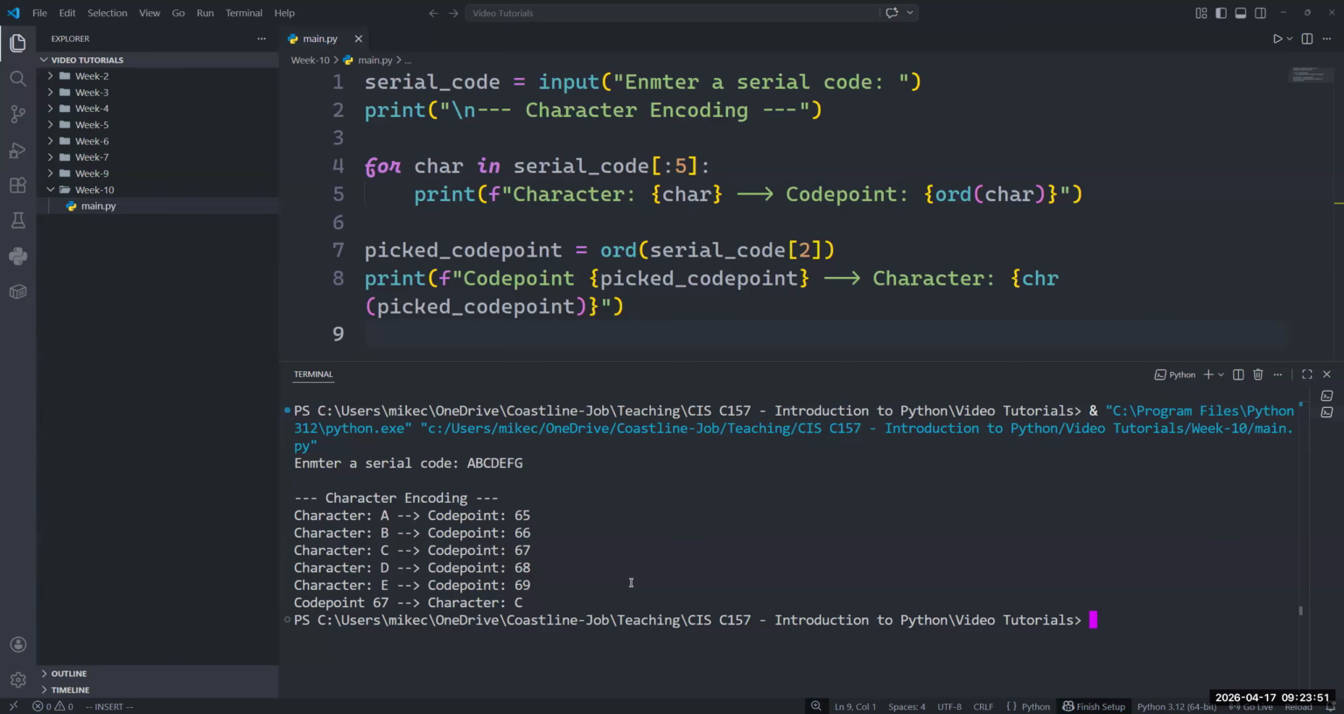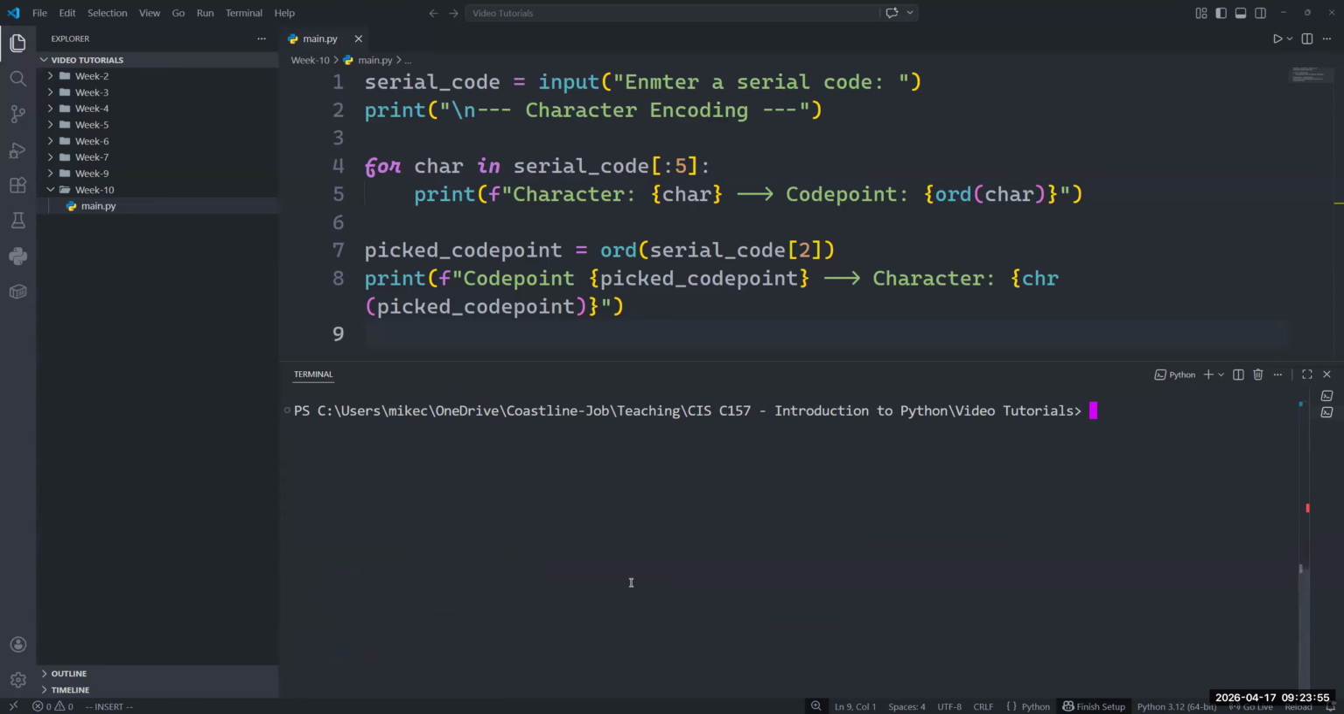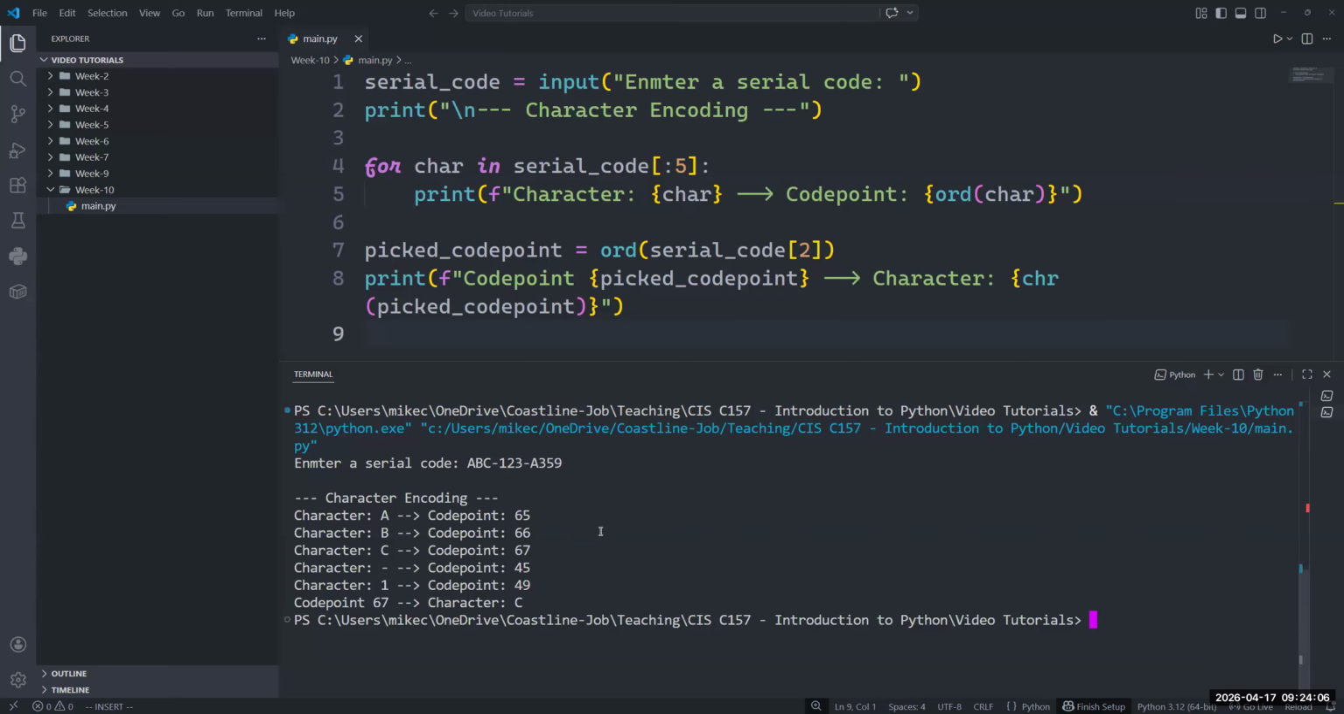All right, let me run it again. I'm going to do some different characters here, something that you might see in an actual serial code. So I'll do like ABC-123-A359, something like that. And we'll hit enter there. Okay. So we'll go through this again. We have the code point numbers related to the characters.